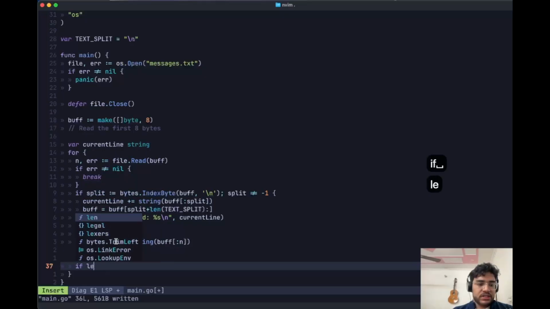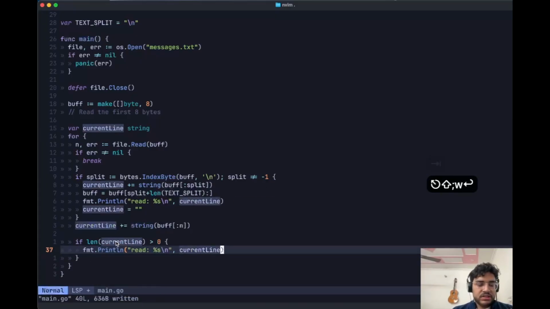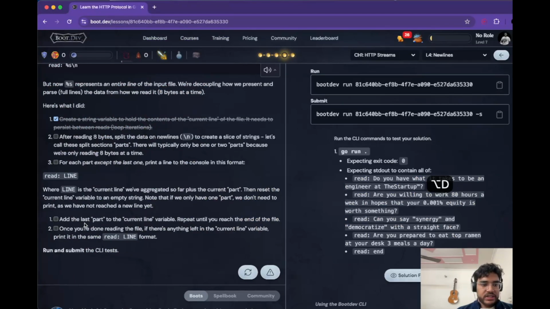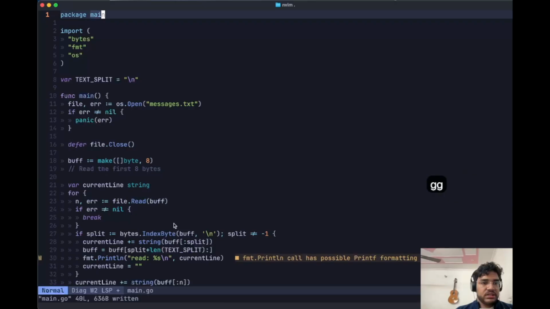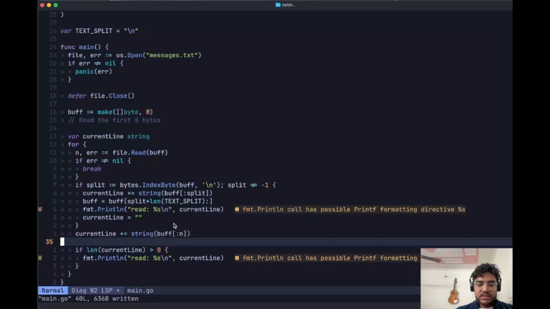So if length of the current line, I don't know why it is not showing up, and just print this. If anything is left in current line, print current line. Okay, we are done with this one, we are done with this one, and we are done with this one. Let's try to run this.